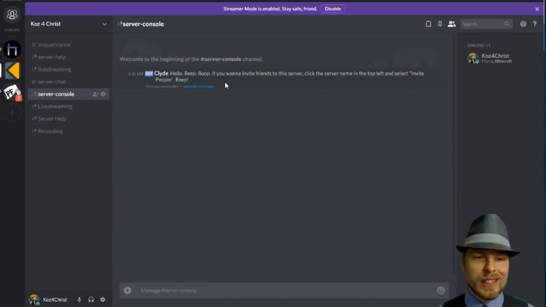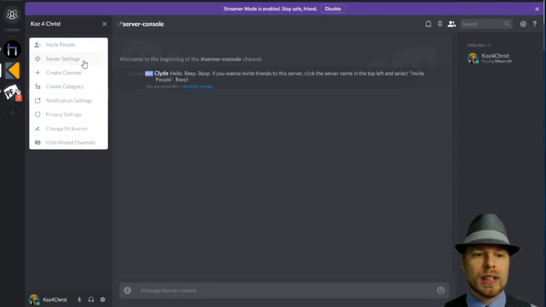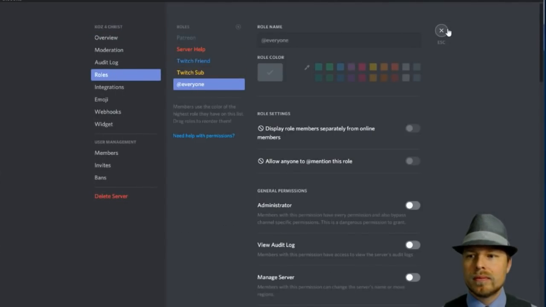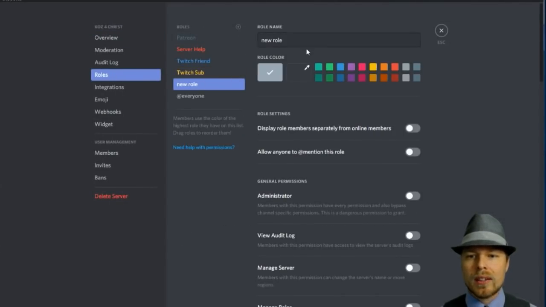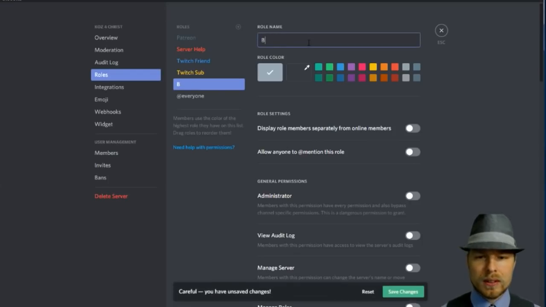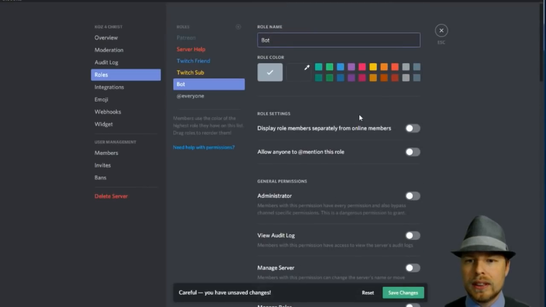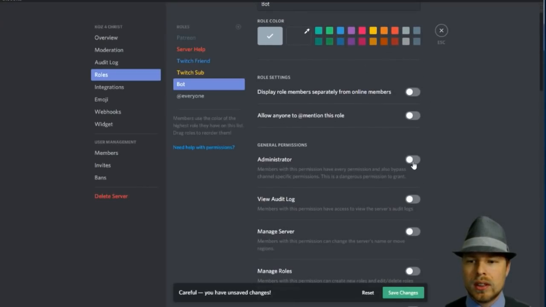Now that that's all saved up, now we need to create a role for the bot, obviously. So we're going to jump into our server settings, roles, and add a role and just call it the bot role. And we're going to make him admin.